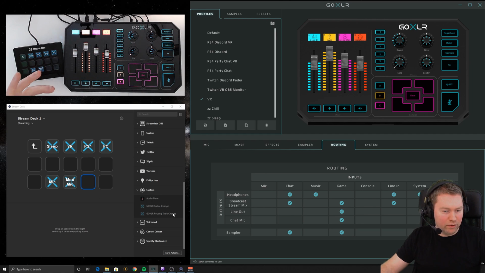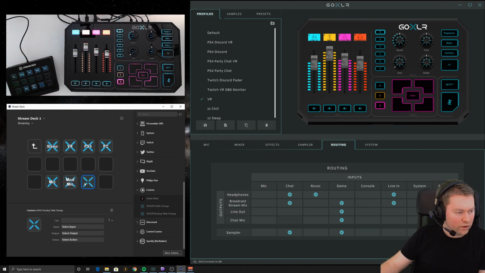So I'll just set up a new one just so you can see what the process is. It's super easy. So you just drag the button onto the GUI and then you select an input. All the inputs here reflect the inputs here on the routing table. So for example, we'll pick mic and then we'll select an output. So I don't know, we'll pick chat mic as the output, which would be Discord.